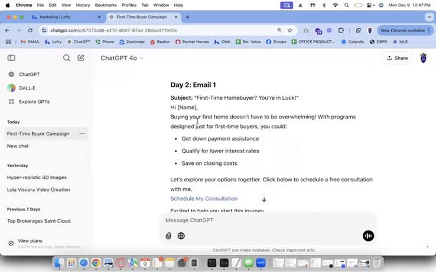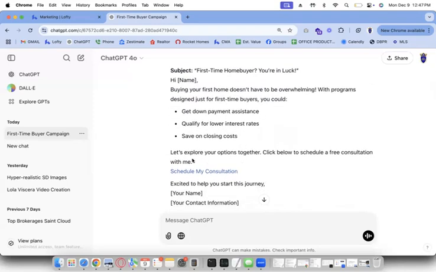Okay, so then it gave you an email for day two. Okay, first time home buyer, you're in luck. Buying your first home doesn't have to be overwhelming. With programs designed just for first time home buyers, you could get down payment assistance, qualify for lower interest rates, save on closing costs. Let's explore your options together. Click below to schedule a free consultation, right? And then you can put your Calendly there if you wanted, right?